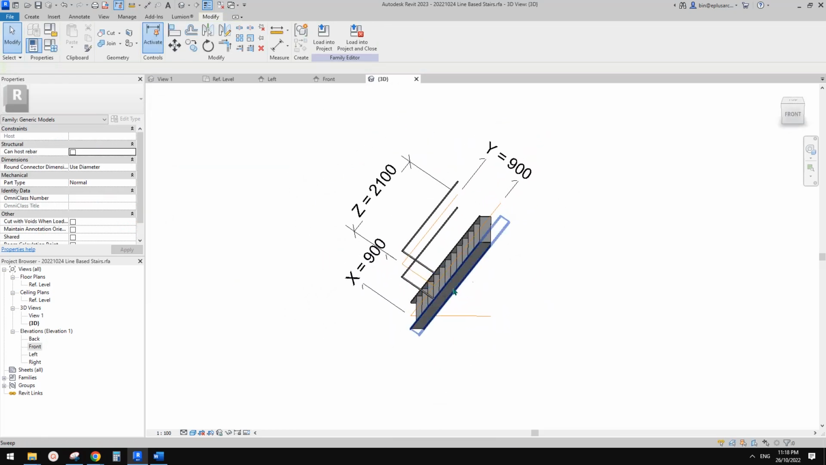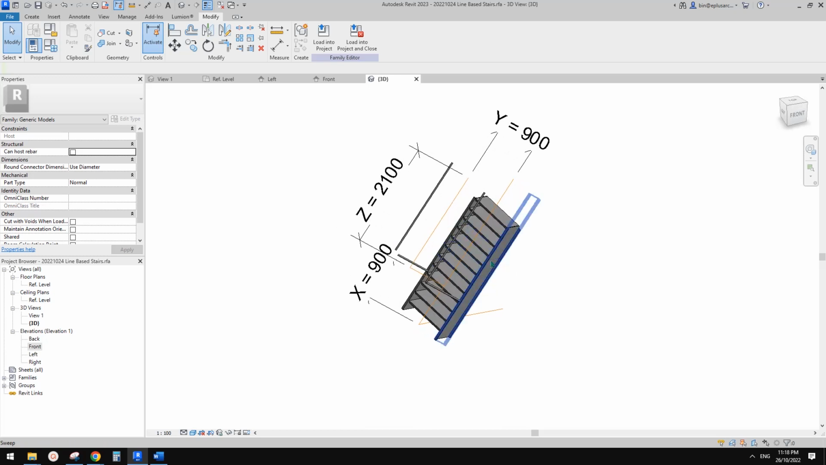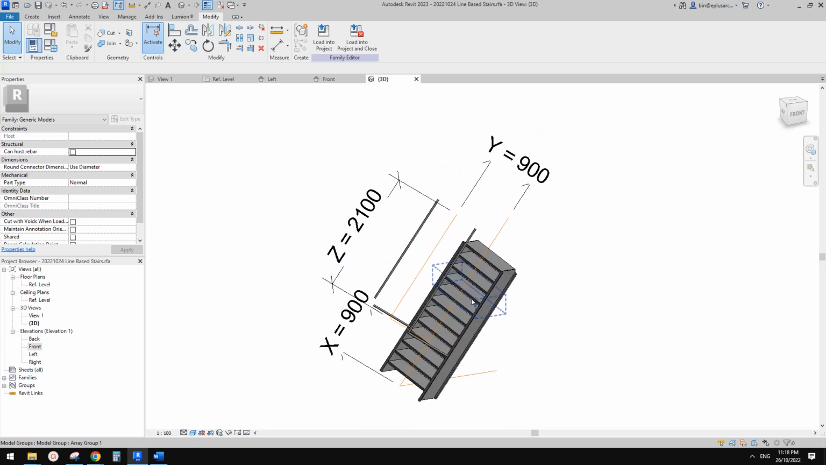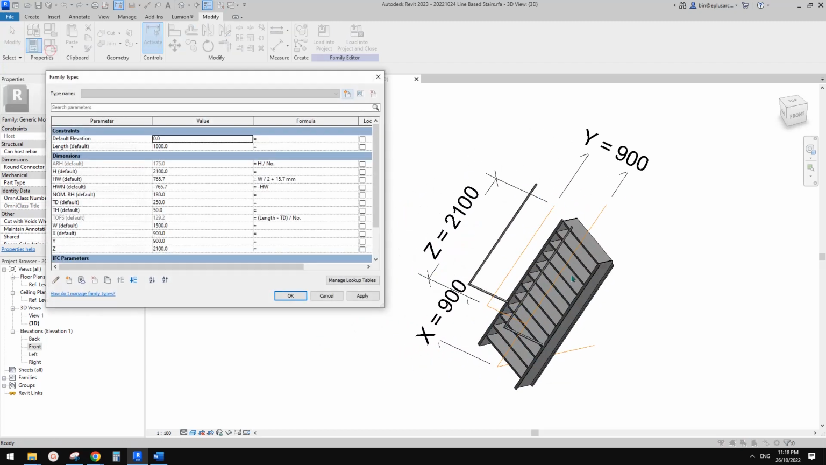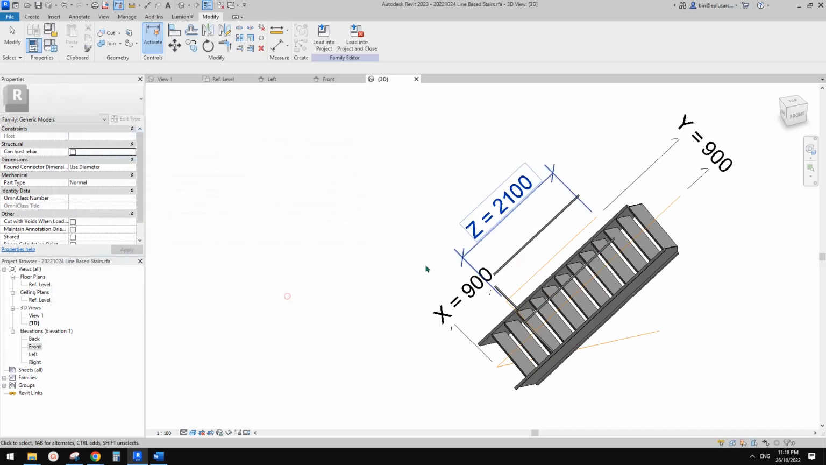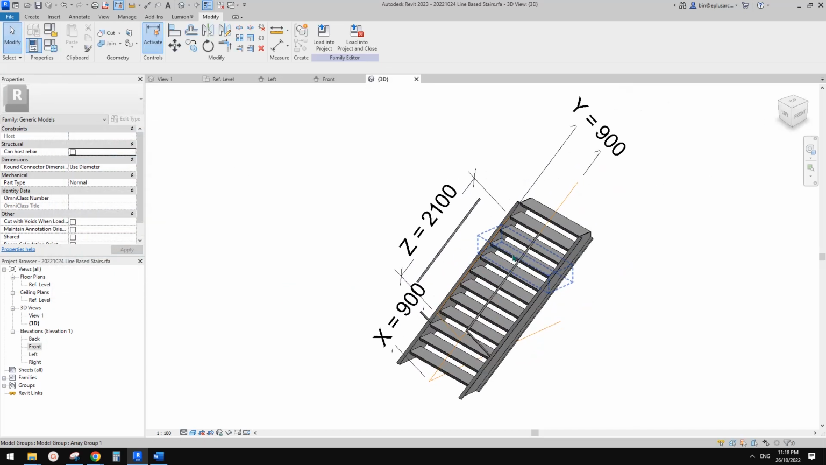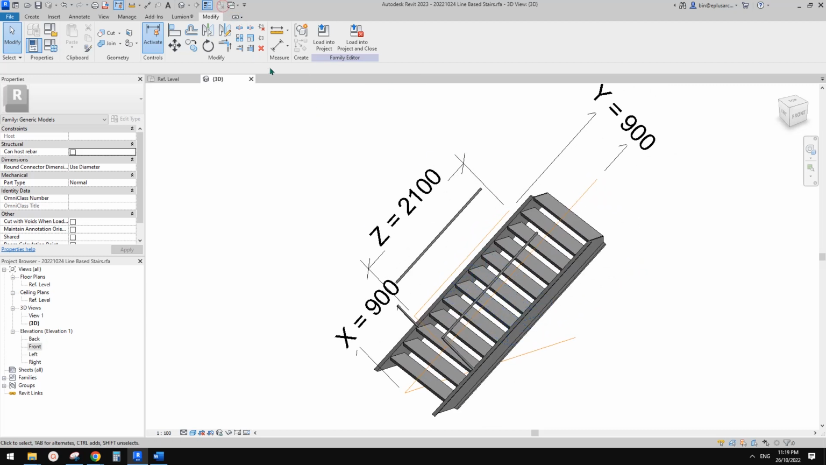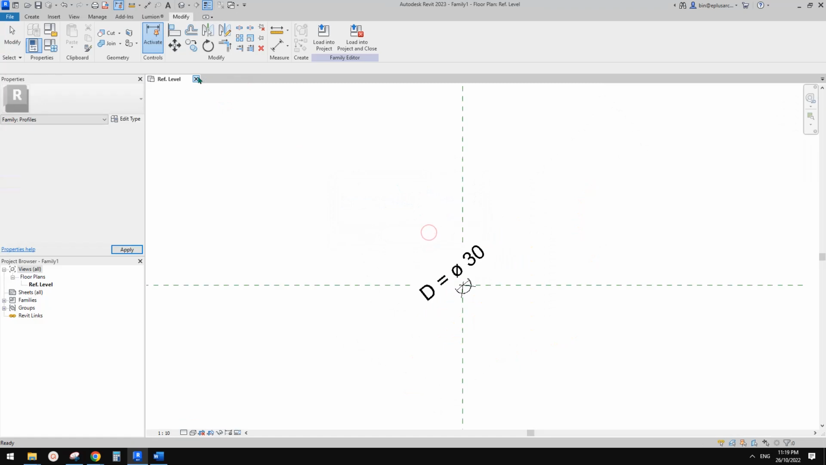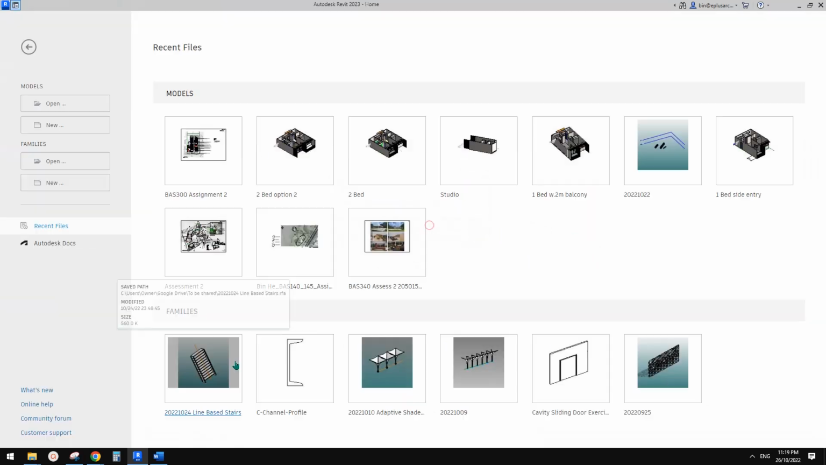So now we have this array stairs with these two railings, which you can control the dimensions, offset, length, and also it will adjust the angle when you change the length. Okay, and that's it. Have a try yourself. I'm not going to save this one, so okay, that's it for the last one.